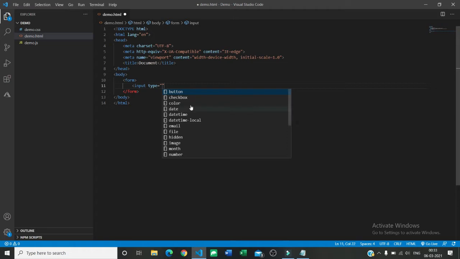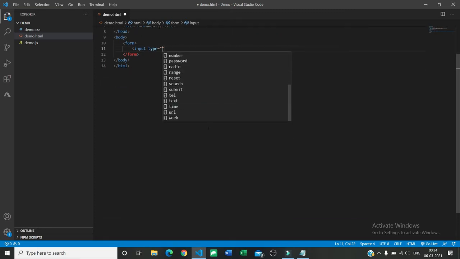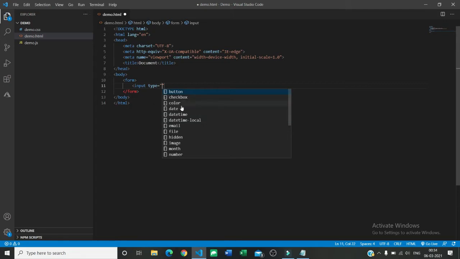So as you can see there are a lot of types in a form element, in an input element. So we will learn everything one by one. So we start with text. There is button, checkbox, color, datetime-local, email, file, hidden, image, month, password, radio, range, everything. So I am going with text. Here also I am going to give name as uname.